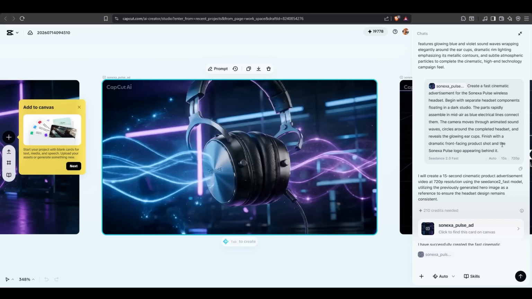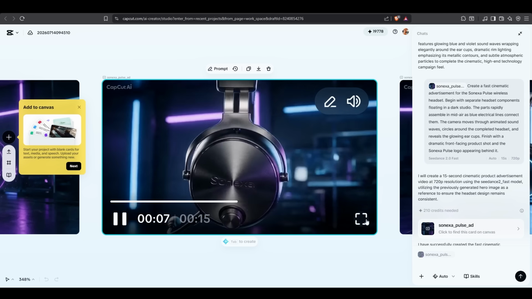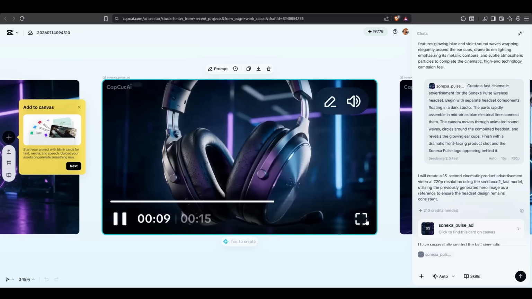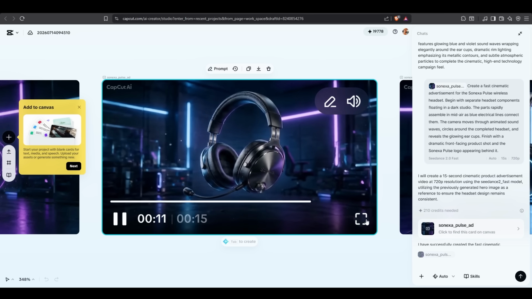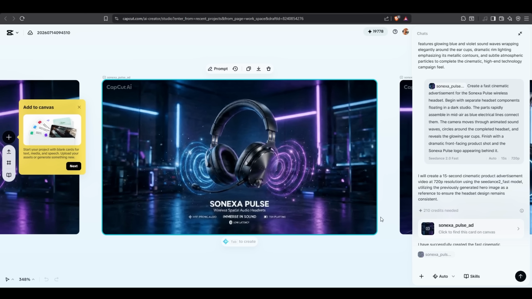Easy as that. Here a more advanced example, a fast cinematic advertisement of the Sonexa Pulse wireless headset, building the components of the headset together in a commercial. Let's look at it. Crazy how accurate this works, no deformations on that.